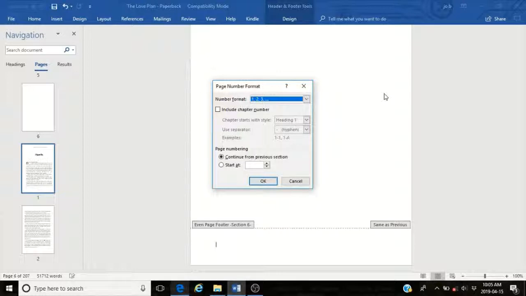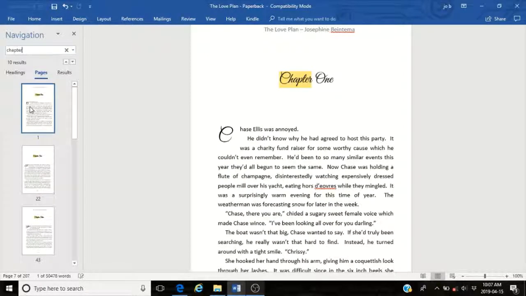And what we do from here is we go to each chapter. To bring up your navigation, press Control F and it will bring up your navigation bar. Press in chapter. We already know that this chapter 1 is on an odd number. So odd numbers will be the right-hand side of the page.